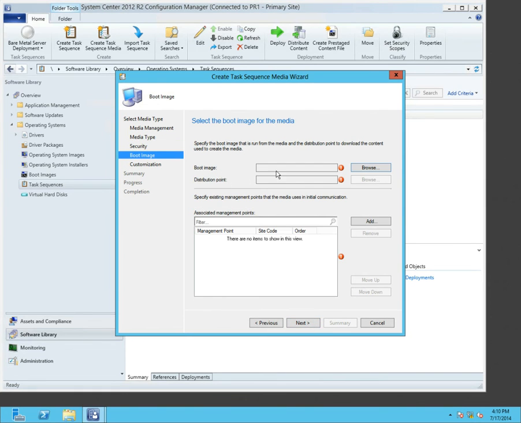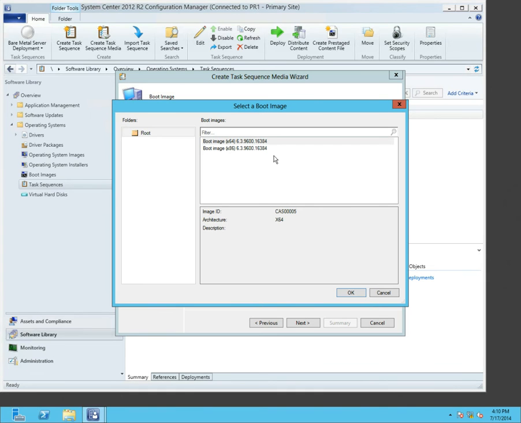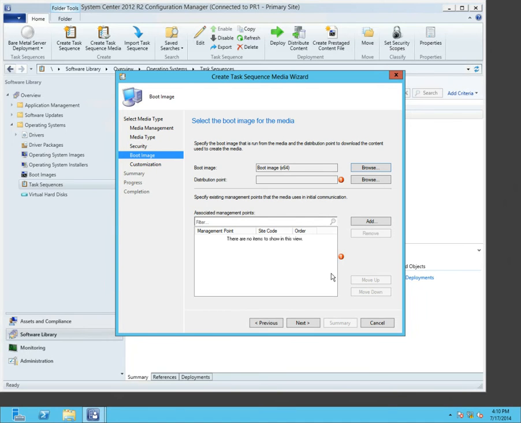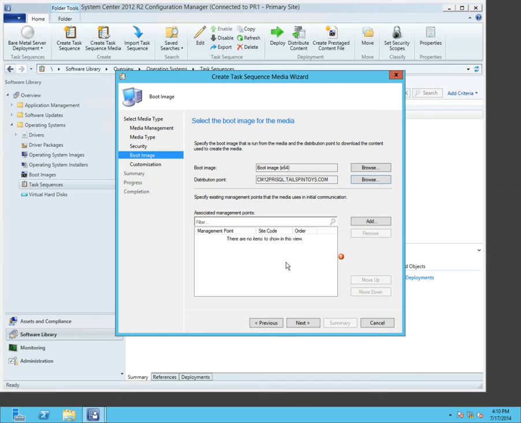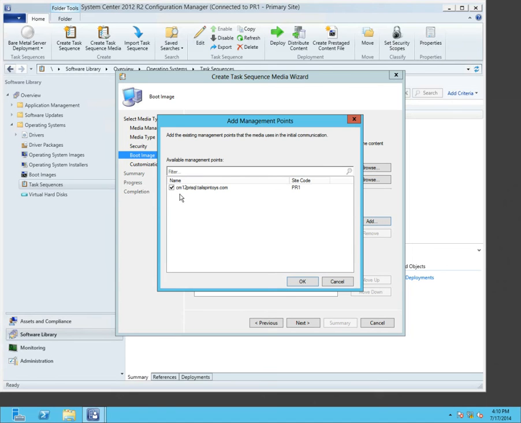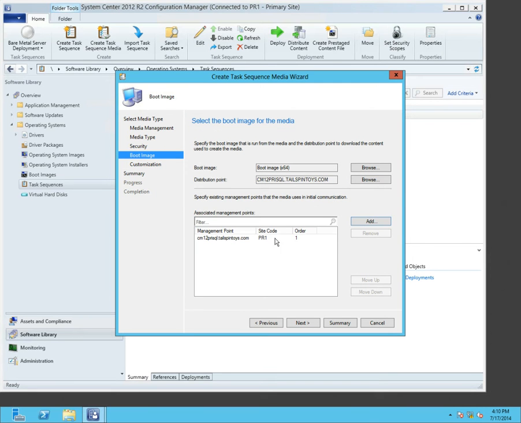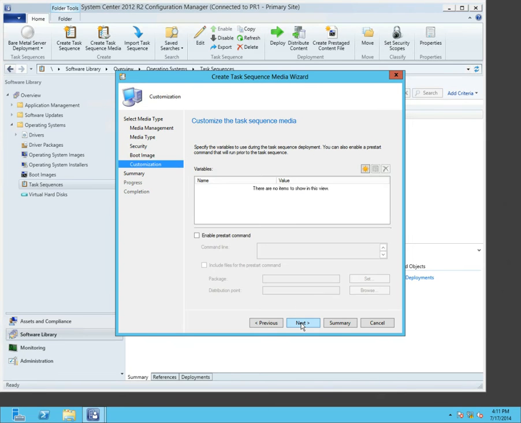Now I need to choose what boot image I want, because at the end of the day, all this is a boot. It's a mechanism to launch this boot image and get it going. What distribution points this boot image is on, have it here. So I'm good. And then the other thing I have to do, this is dynamic media, so I have to tell it what management points I want this media to be able to access. I just have one in this case, so I just choose one. But if I had more than one from multiple sites, it would display those, and I could choose which ones I want to work against. Right? All right, so click Next.